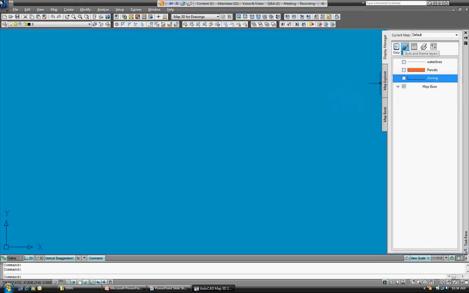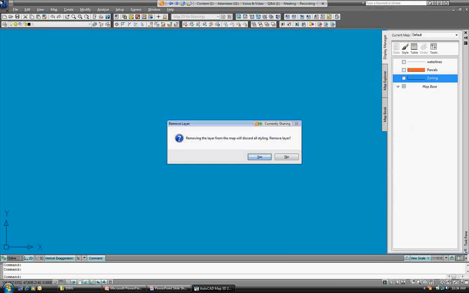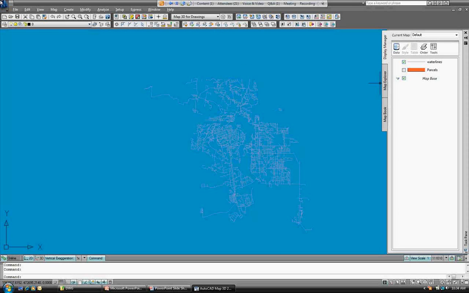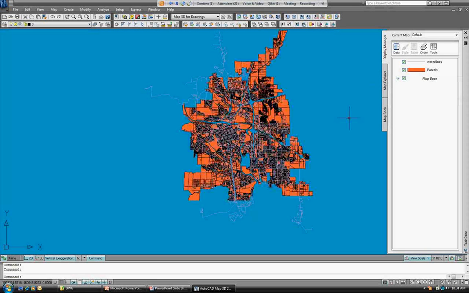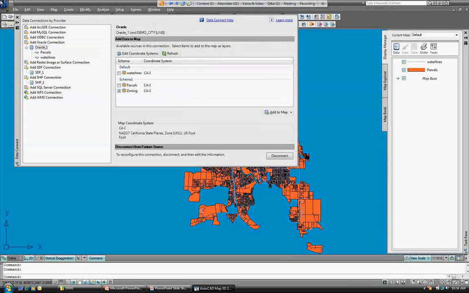So turning off the zoning layer that is my SDF, I'll remove that layer. Turn back on my water lines. Turn back on my parcels. And you'll notice, again, things work a little bit slower from that Oracle database, especially on this laptop that I'm working off of. So be aware of that. And then finally, that Oracle database now has another feature class.